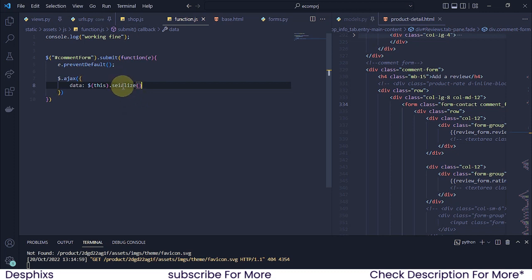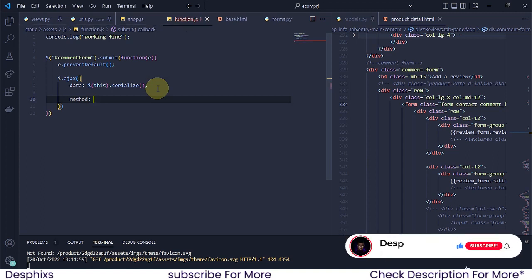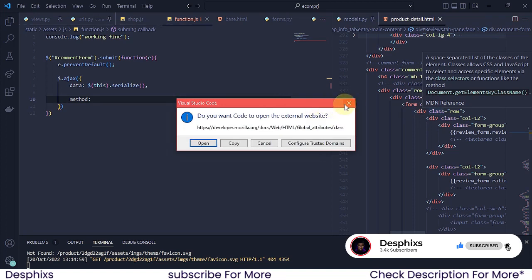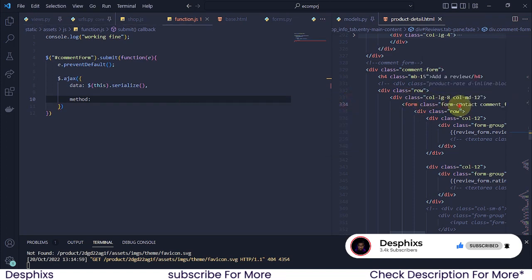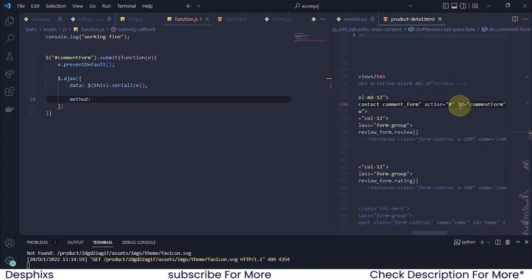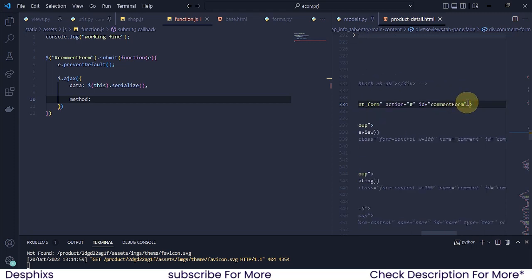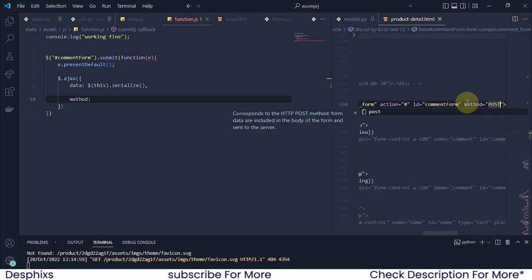Now there's a problem over here. This is supposed to be serialize. Okay, so now we got that one. Another thing that I would want to get is the method. So what method are we going to be using? And as you guys know, it's going to be a post method. So over here in the form, we want to add a post method, if it doesn't exist already. I'm going to add a method, and that one is going to be post.